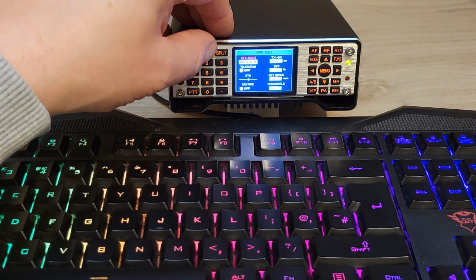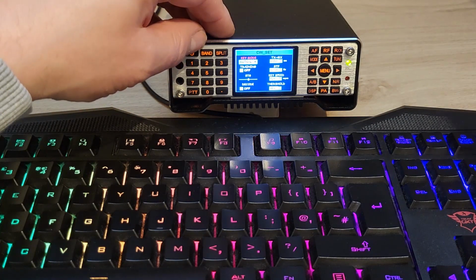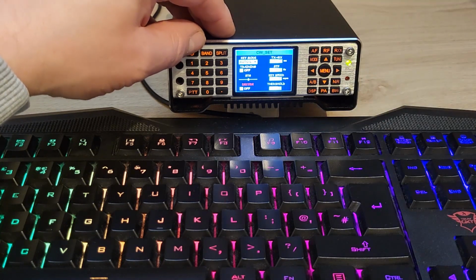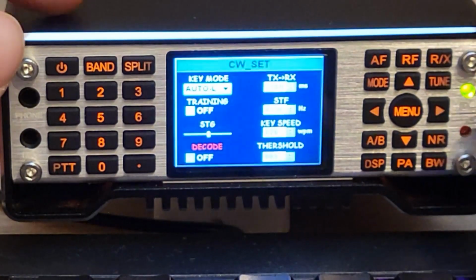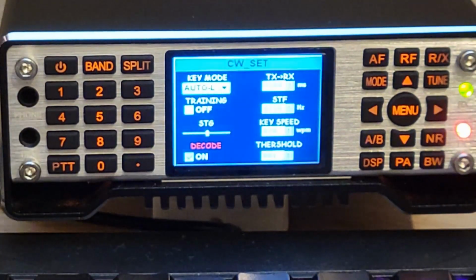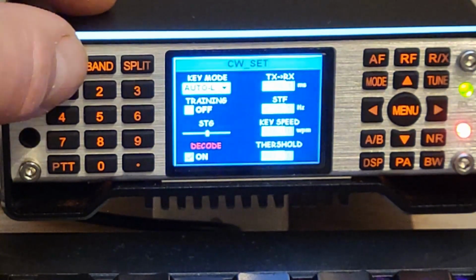So if I press and hold the band button, it takes us into CW mode. I'm going to come down to decode, and I'm going to turn decode on by scrolling right. So now the decode is on. So we'll come out of that menu by holding the band key again.